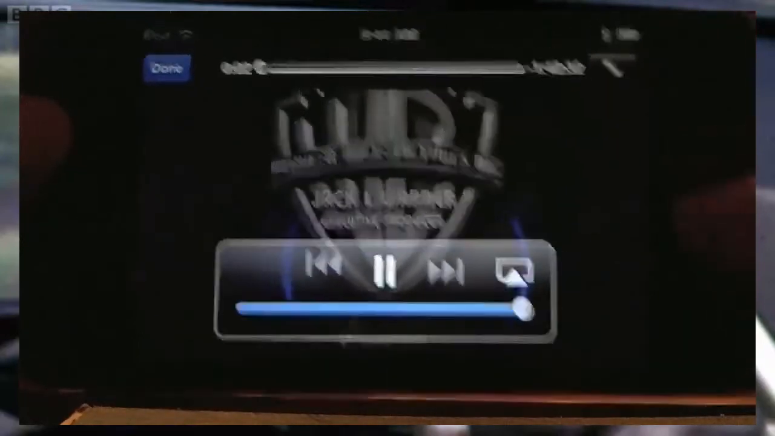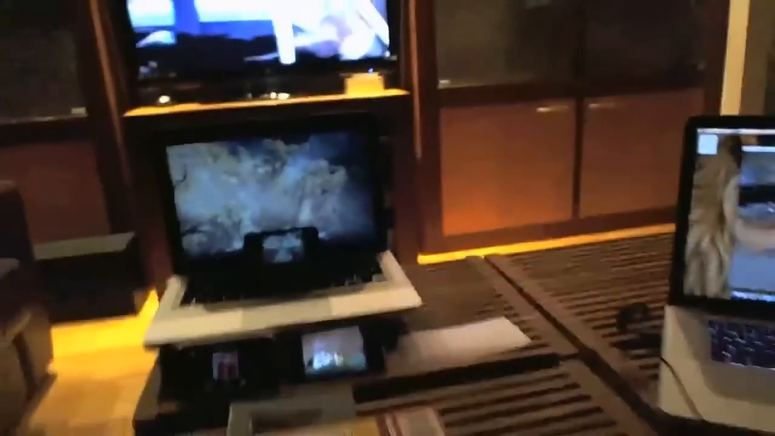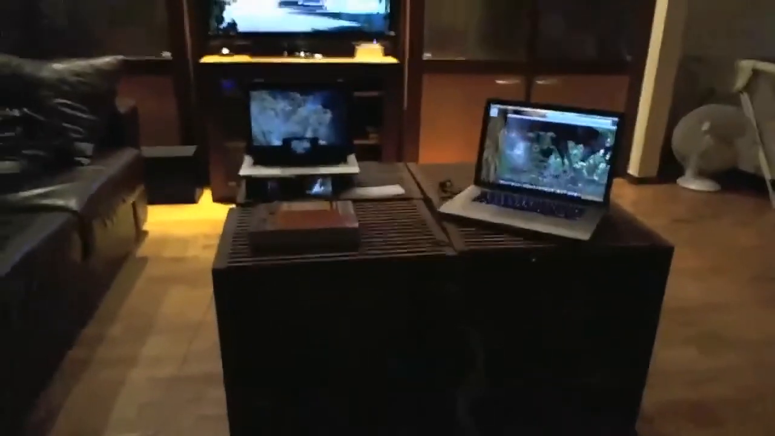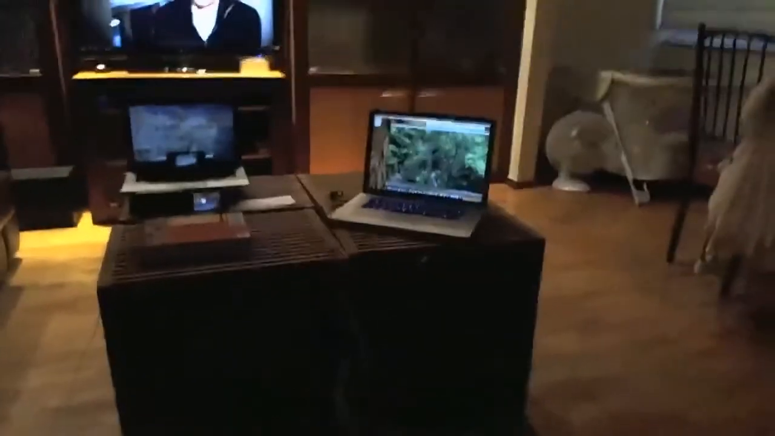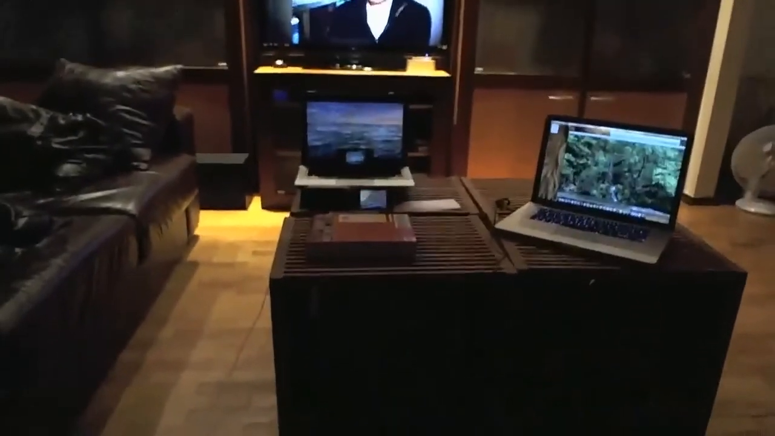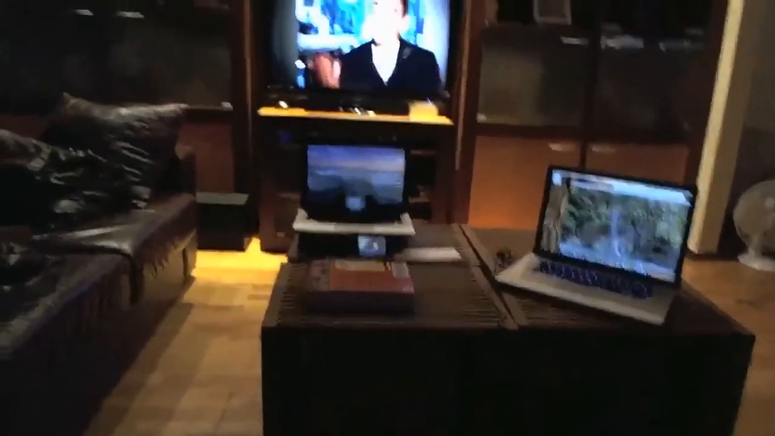And there it is. So I'll put it here, and you can enjoy it on the right, and the entire setup. So here it is, everything playing. I hope you enjoy it.